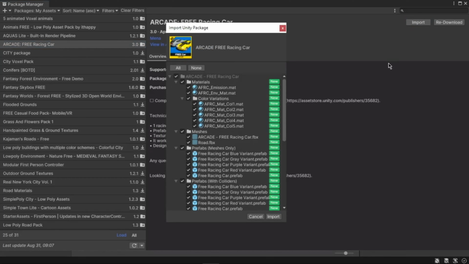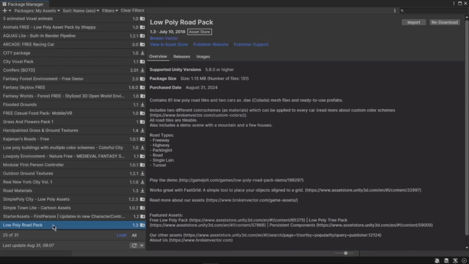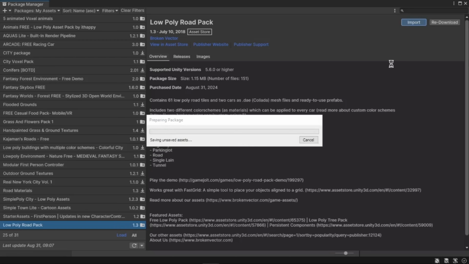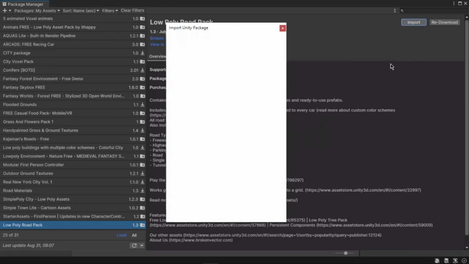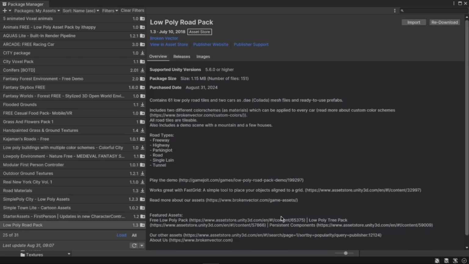When you click the import button, a small Import Unity Package window will appear. Simply click the import button on the Import Unity Package. When you click the import button, the assets will be added to your project. Follow the same process for Low Poly Road Pack as well. Close the Package Manager window.